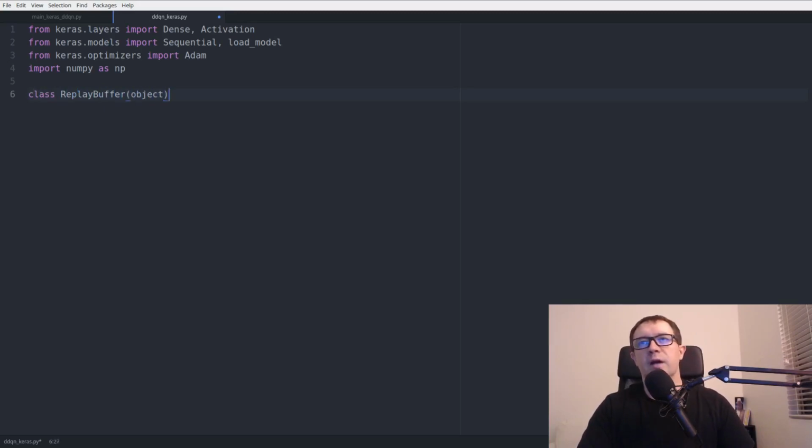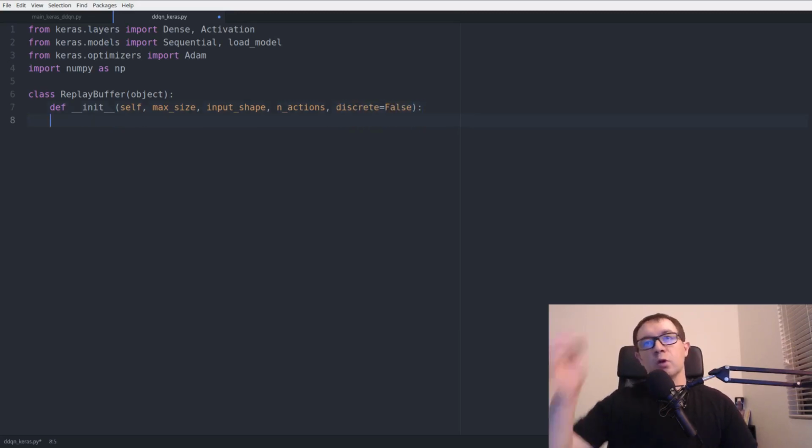That will just derive from the base object, and the initializer will have a variety of parameters, such as a max size, that's the max number of memories we want to store, and an input shape that will tell us the shape of the observation from the environment. In the case of the lunar lander, it's a vector of 8 elements. Then the number of actions in the action space, 4 for the lunar lander, in the case of the discrete version. And for completeness, we're going to have a variable called discrete that will default to false. The purpose of this is to allow the replay buffer to work with deep deterministic policy gradients, where you are handling continuous action spaces.